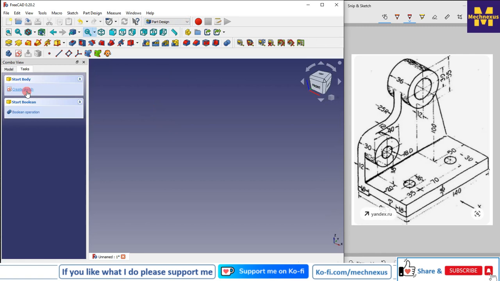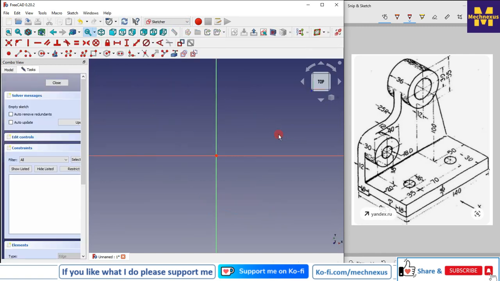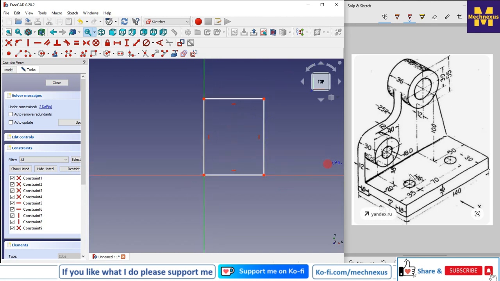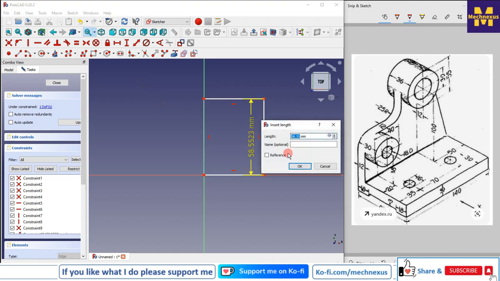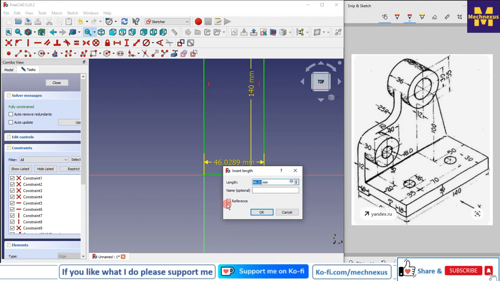I create a body, then I create a sketch, and I will select this XY plane to create our base profile. So here I will select a rectangle tool and draw a rectangle, and I will give my length and width. So my length is 140 and width is 85.